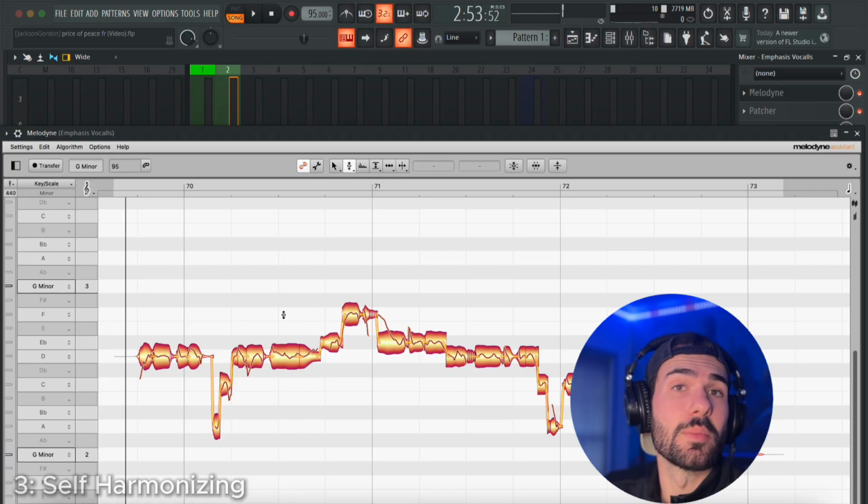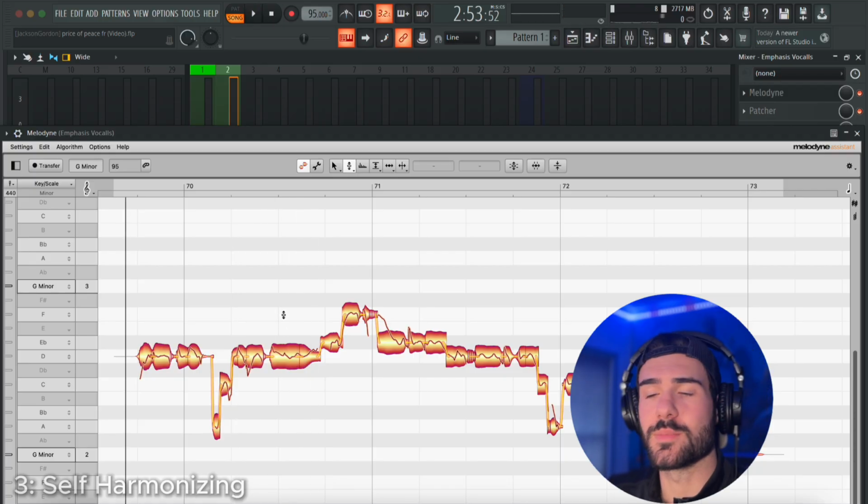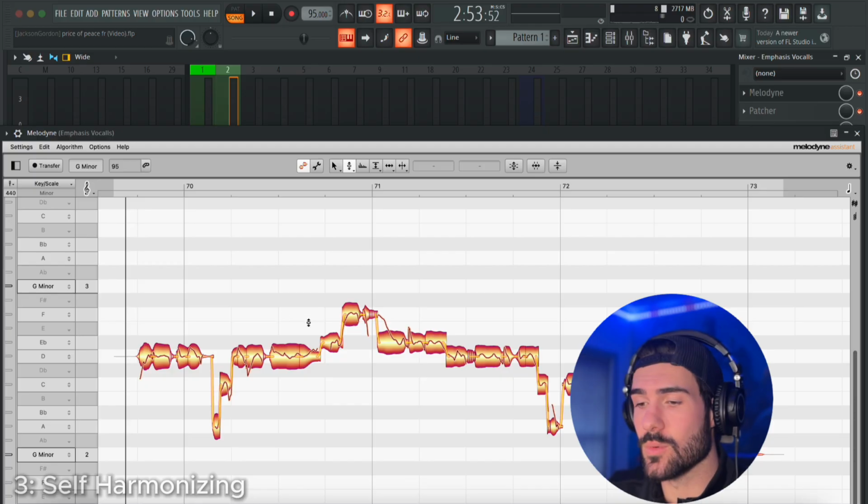Again, this is going to come down to personal preference and just playing around and experimenting with it. I kind of like this, so we'll rock with it.